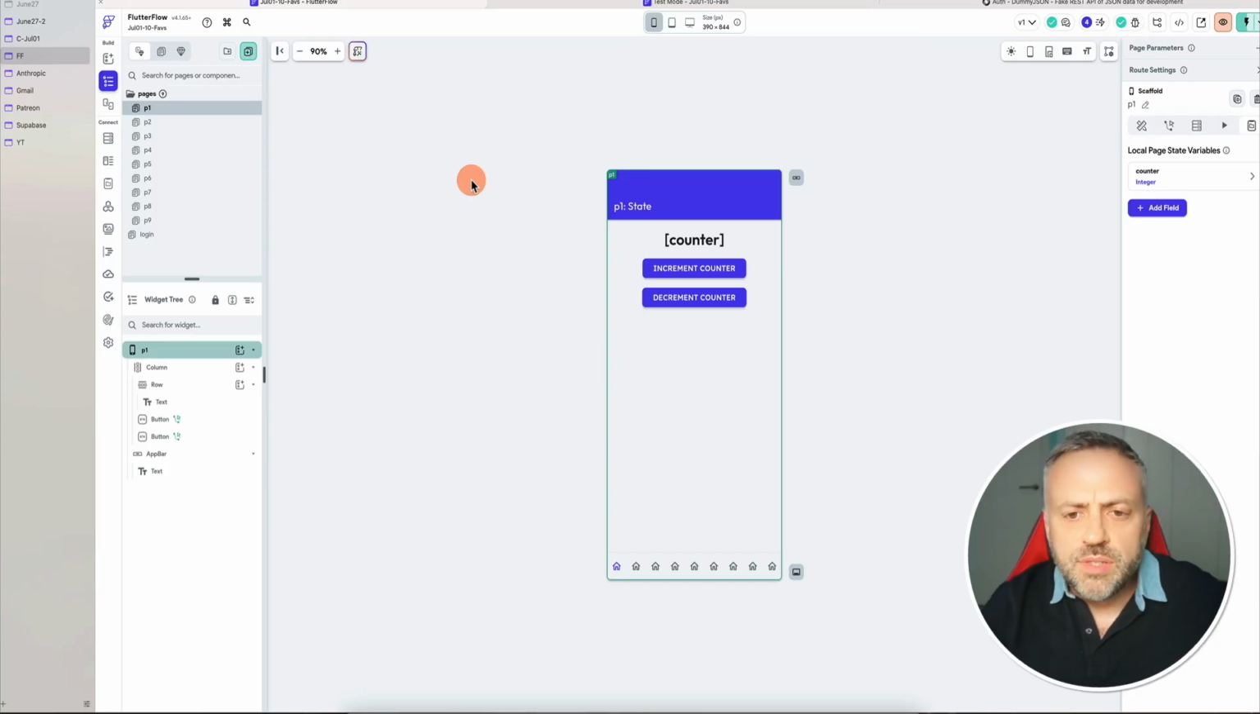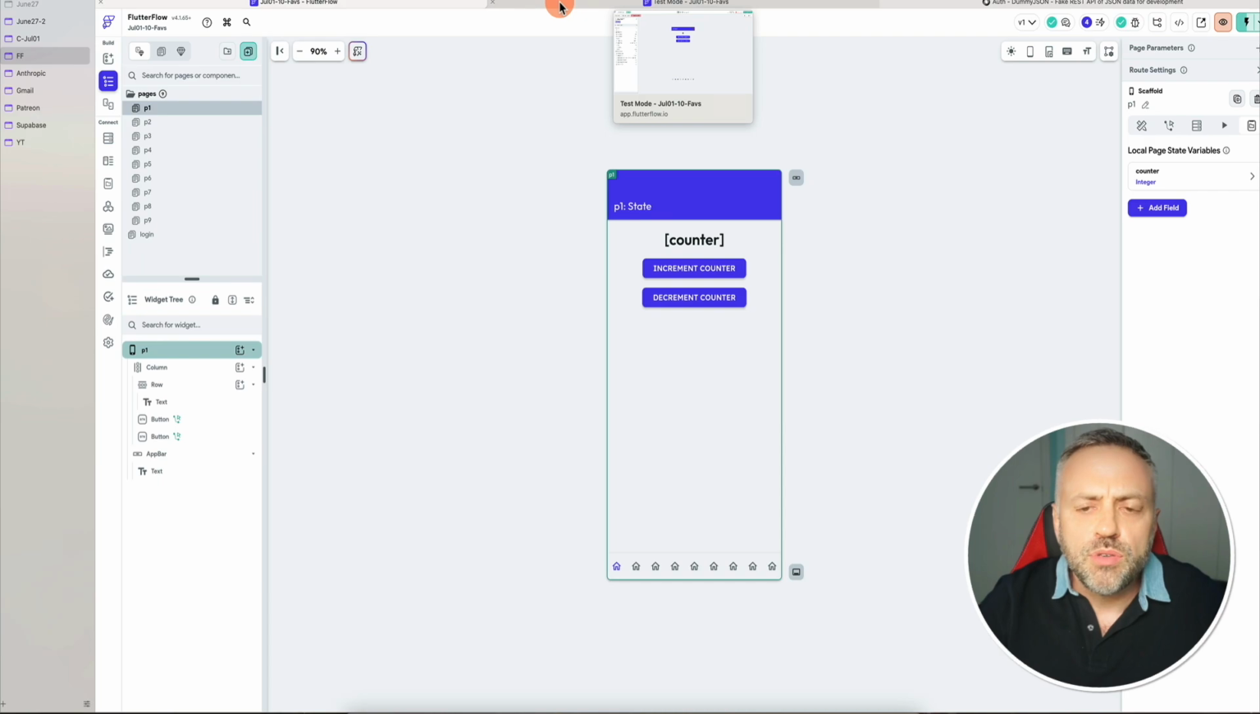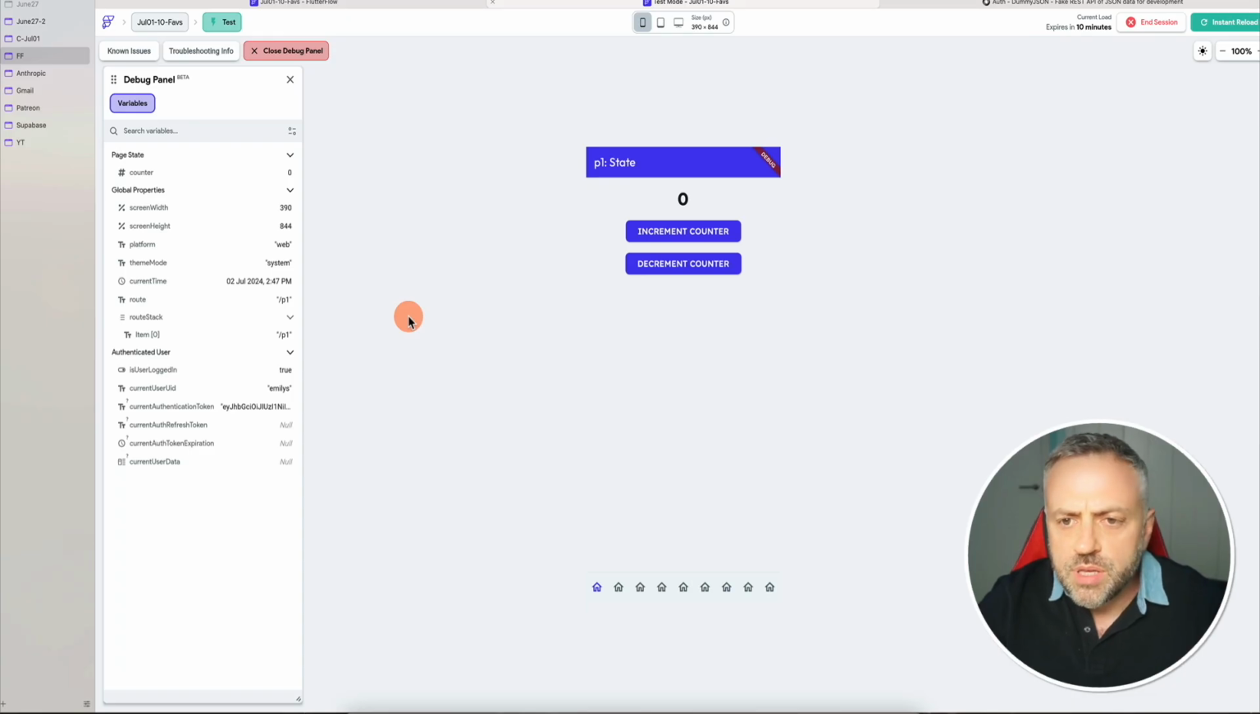Now, here I am inside of FlutterFlow, and I built a sample proof of concept app that demonstrates my favorite FlutterFlow features. And so what I'm gonna do is I'm gonna run this app and I'm gonna start showing you the features that I really love. All right, so here's the app here.